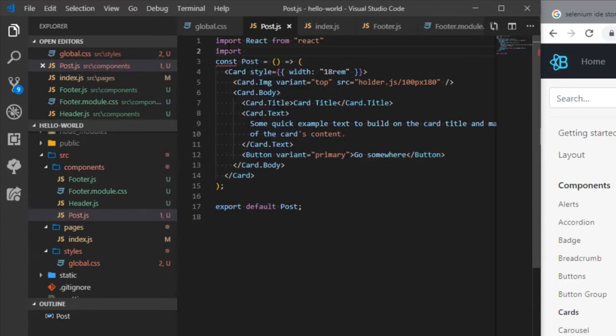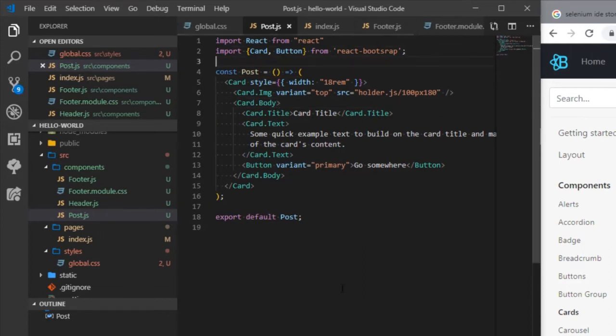So type import in brackets card and button from React Bootstrap. From, not form. Okay, and everything compiles correctly.